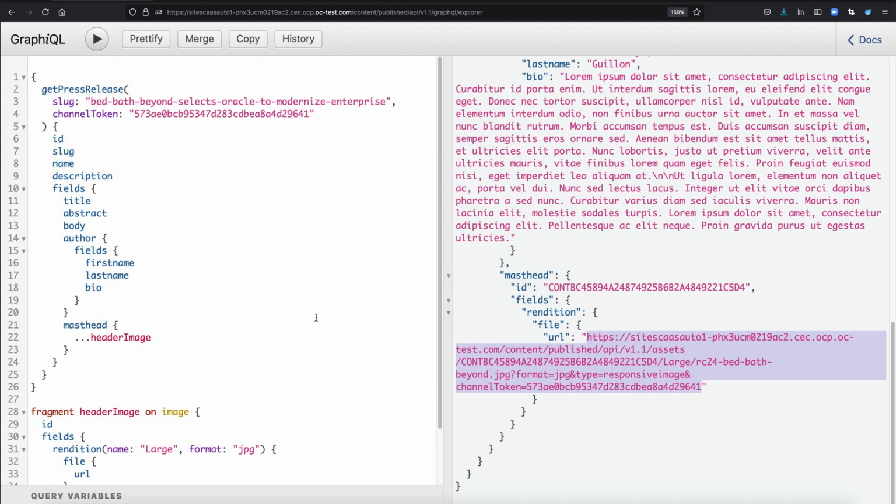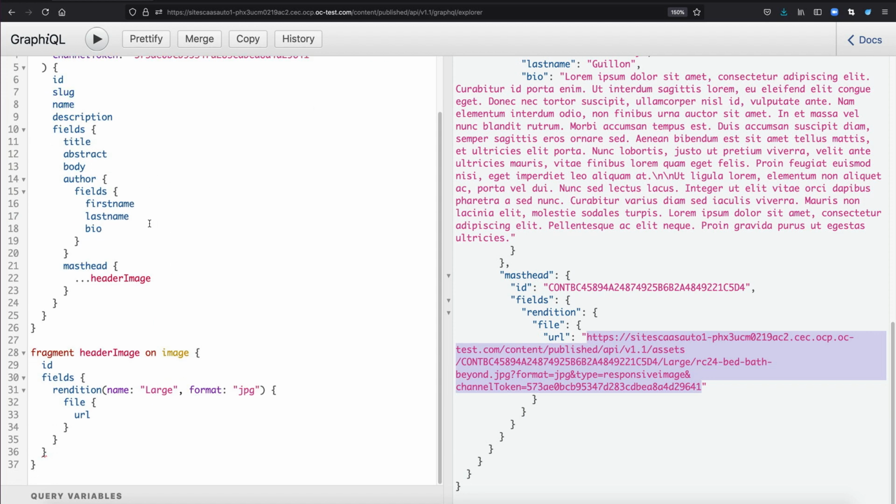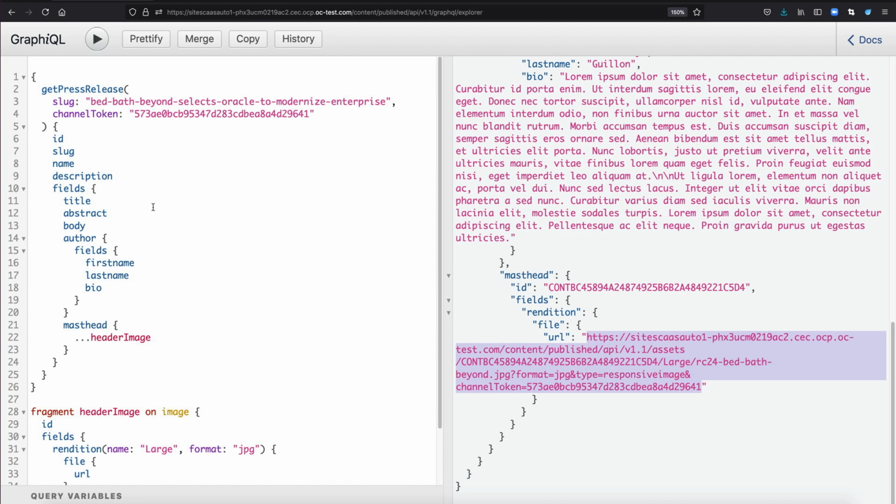So that was a quick tour in just about 8 minutes here of all of the major features that you should know about within this first initial release of GraphQL for content delivery, available right now in Oracle Content Management. And it's a very powerful feature. We're very excited about it, and it's going to be used in conjunction with our headless samples as well.